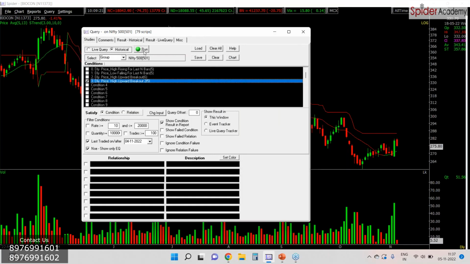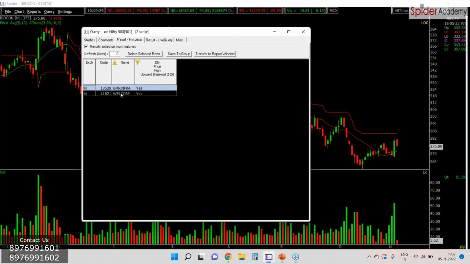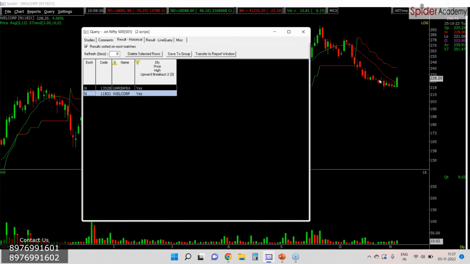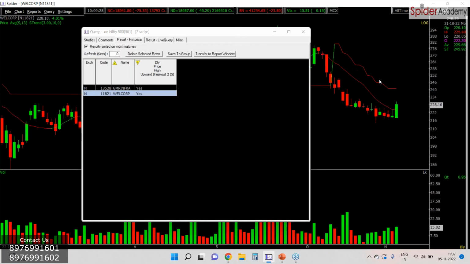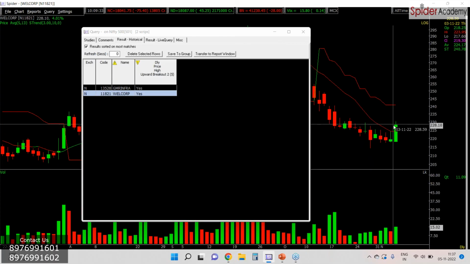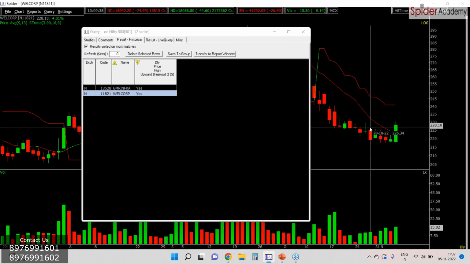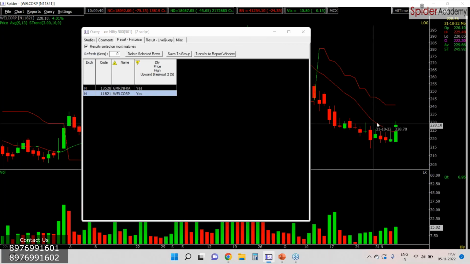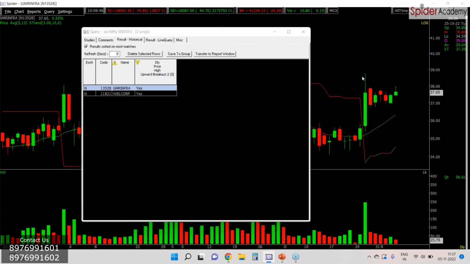Click over here and run. Let's see if we have any results. So we have Velcop. As you can see in the result, it was forming an inside bar over here. This was the main candle, and the next 4 candles were inside it. So it was an inside bar formation. In the latest daily candle, you have seen the breakout of this inside bar. So this is how we find the pattern breakout of an inside bar using upward breakout 2. We have got a high greater than all the highs of the inside bars.